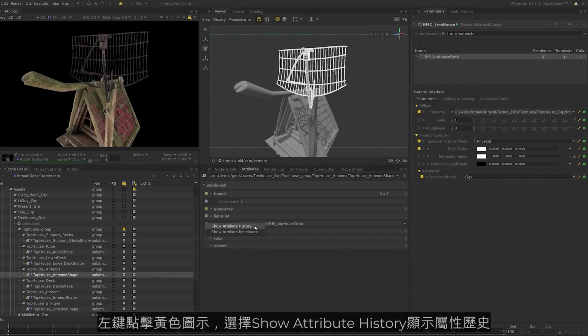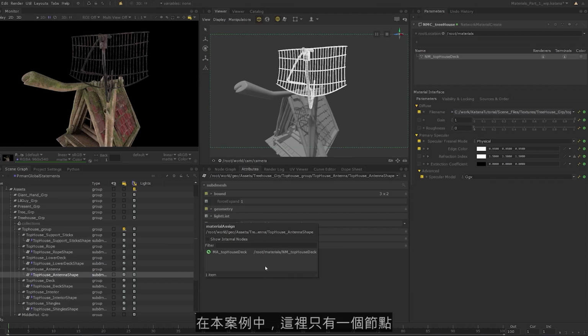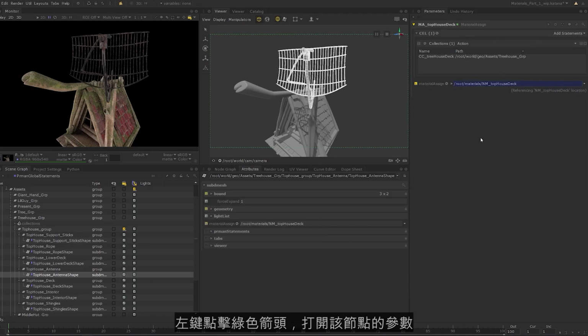Left-click on the yellow icon and choose Show Attribute History. This interface will show any upstream nodes responsible for changing this material assign attribute. And in this case, we just have a single node here, which is the material assign we created in the last lesson. Left-click on the green arrow to open the parameters of that node. And as you can see, we now have the parameters of the material assign node.